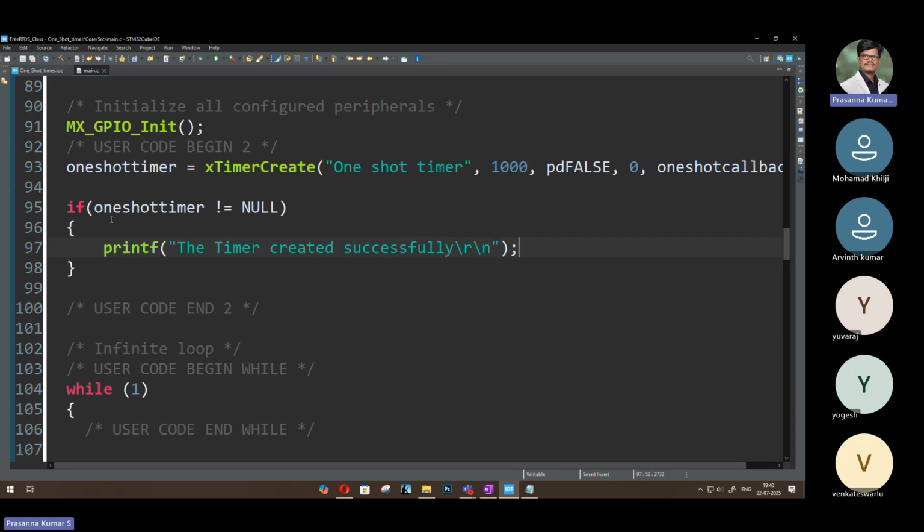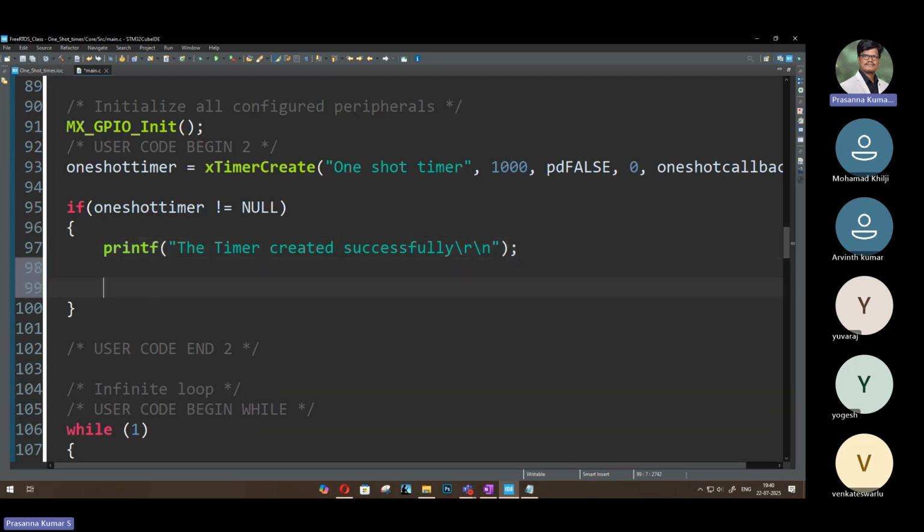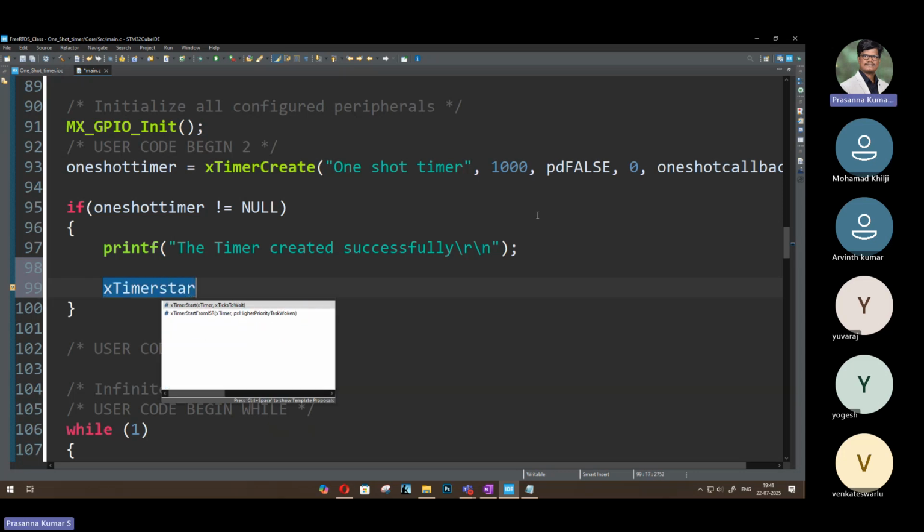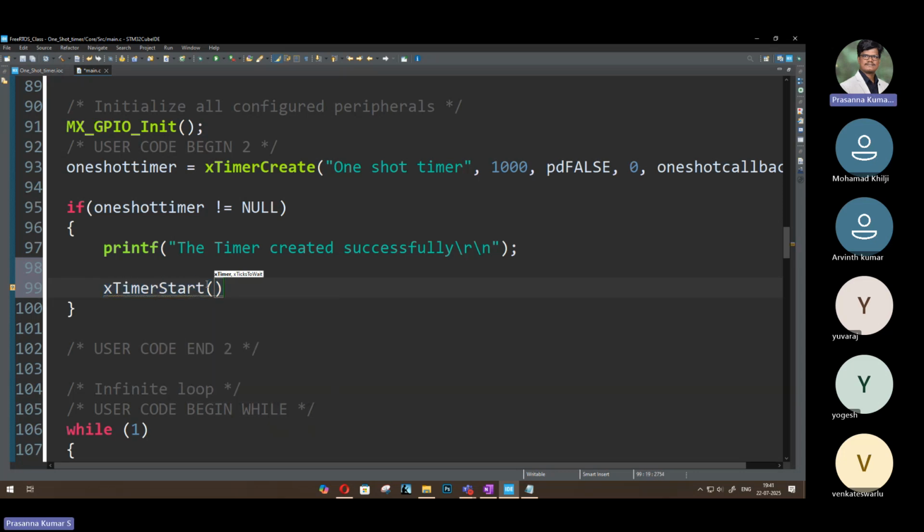Okay, so if this timer is properly created, then print "timer created successfully." After that, start this timer. I'm just going to give xTimerStart. It will ask which timer I need to start and what is the tick. The timer name is this one shot timer, the same thing. One shot timer, comma, how much time I need to wait. Don't wait, just start it whenever I create a resume button.